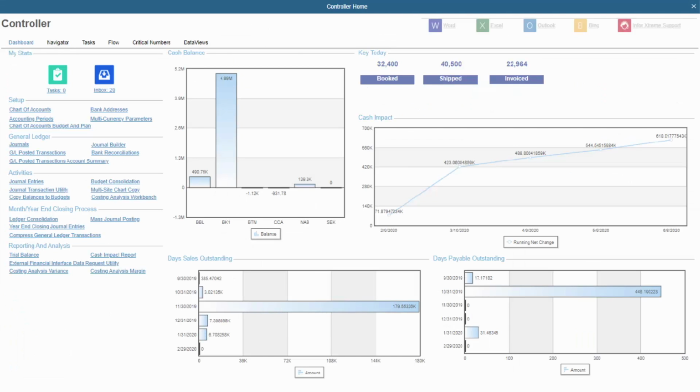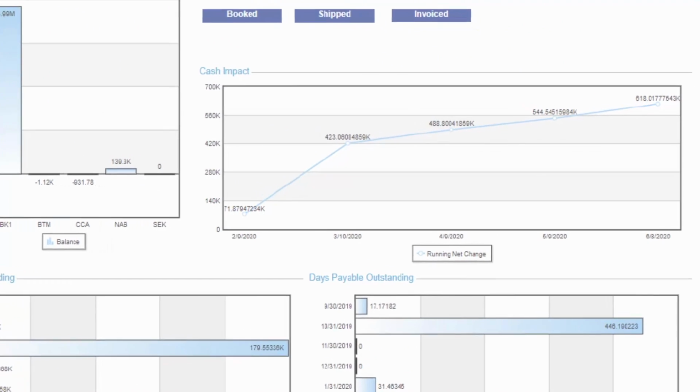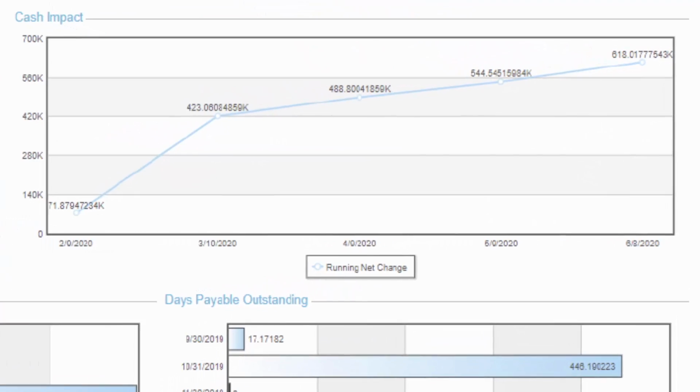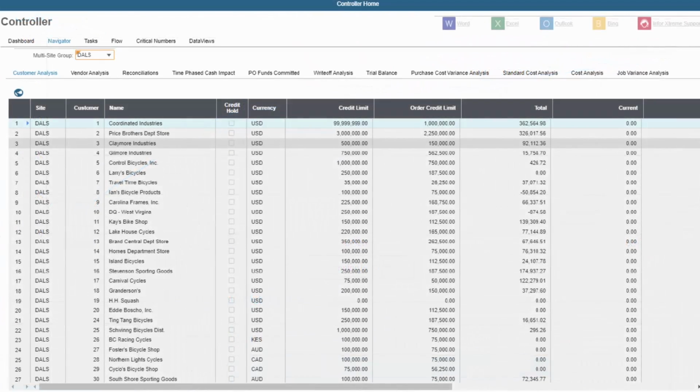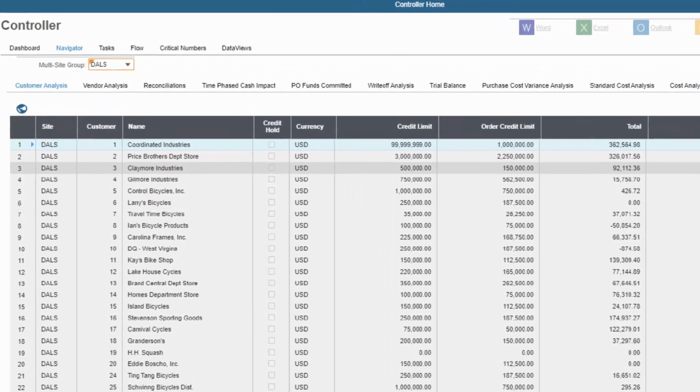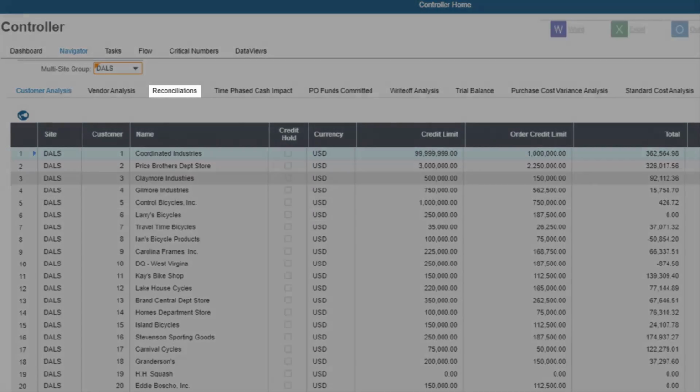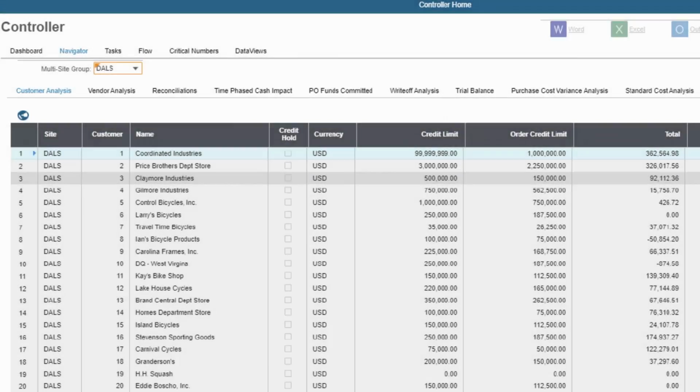Graphs and charts quickly tell the story as to how you're doing with cash position and collections. Without running an aging report, you can quickly spot past due balances and collection problems. Analysis views help you speed up your month-end closing process.